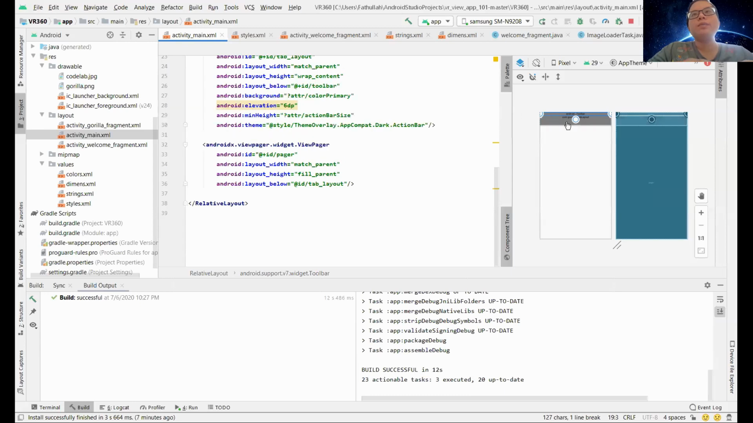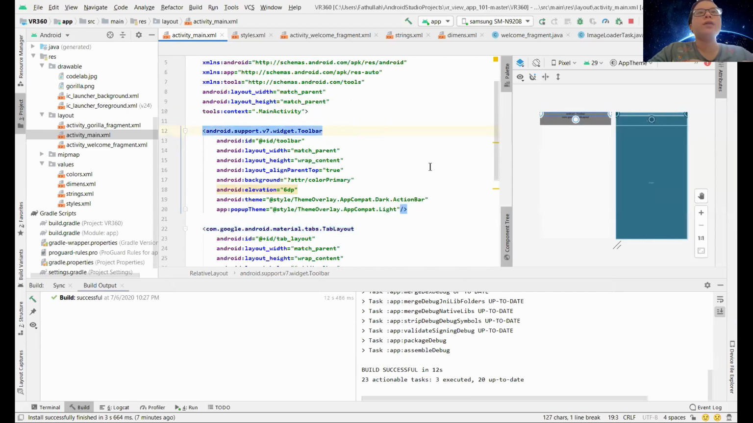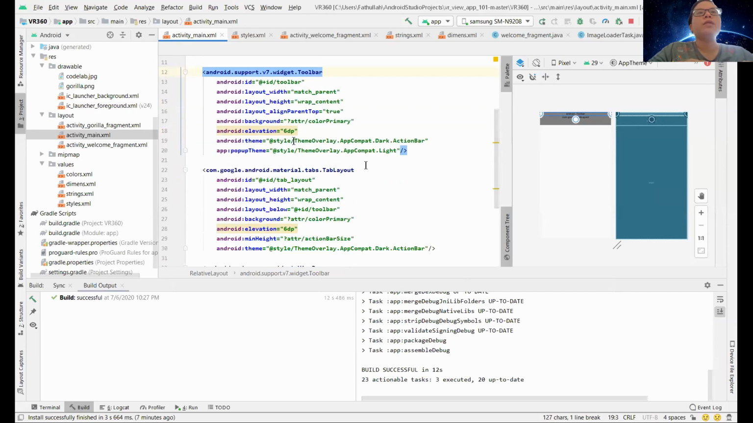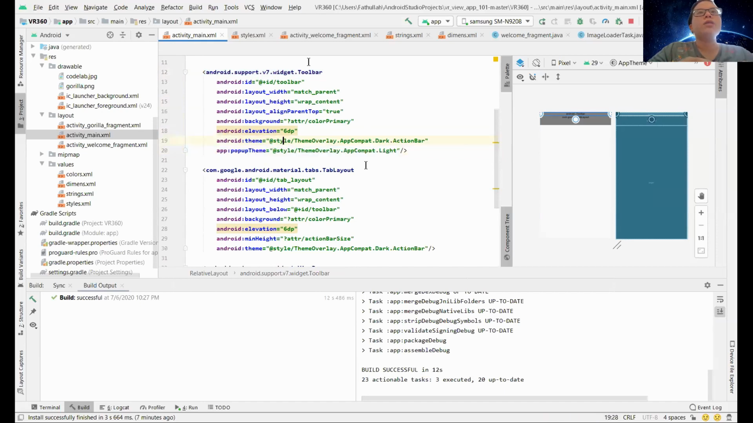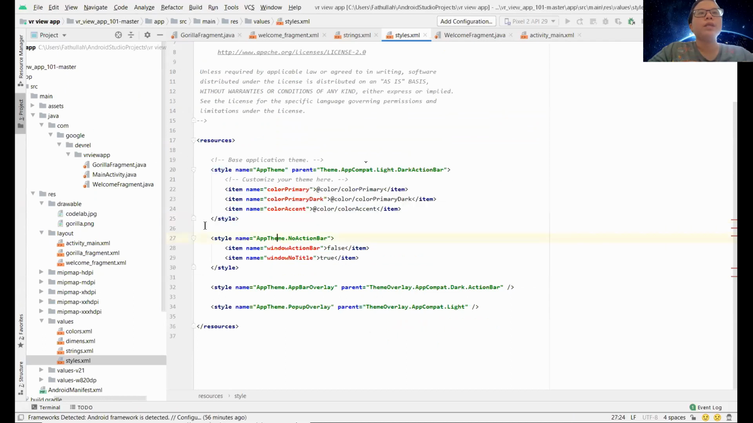So if you guys meet this kind of error, which means there are a few things that you need to check on from the previous file that we had downloaded. Okay, let's go back to the file that we had downloaded for the app. You can see the style itself.